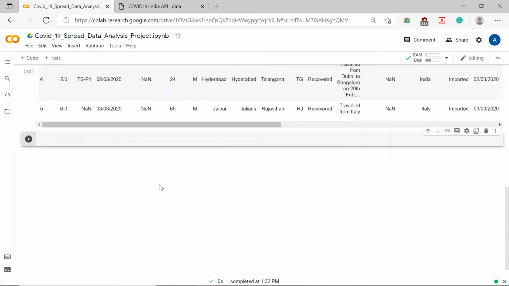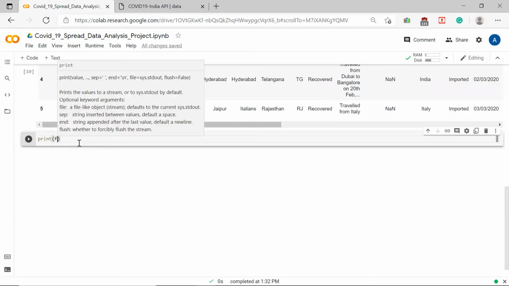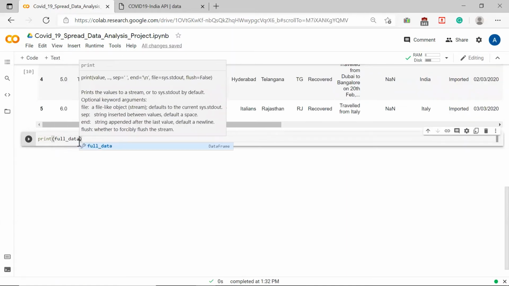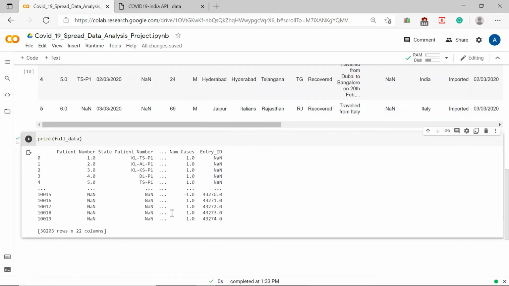Now, if you want to print it in another format, you can print like this also. Print full data. It will give you a suggestion. If any function is not clear, take the cursor above it, and you will get the complete detail. Run it. How to run this? You can run in this way.